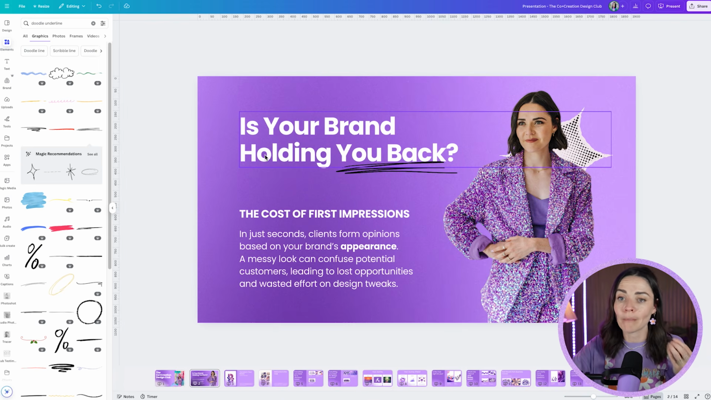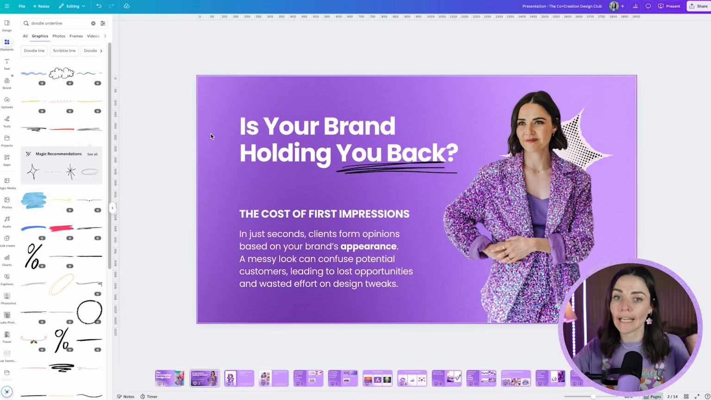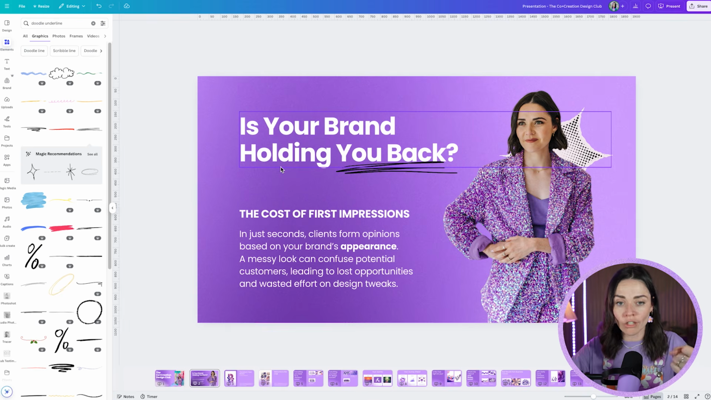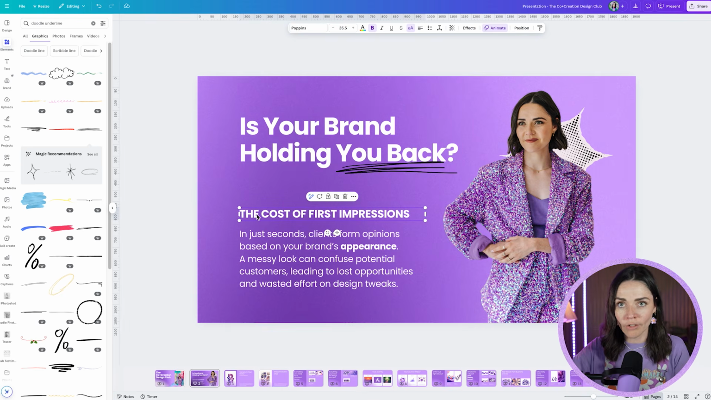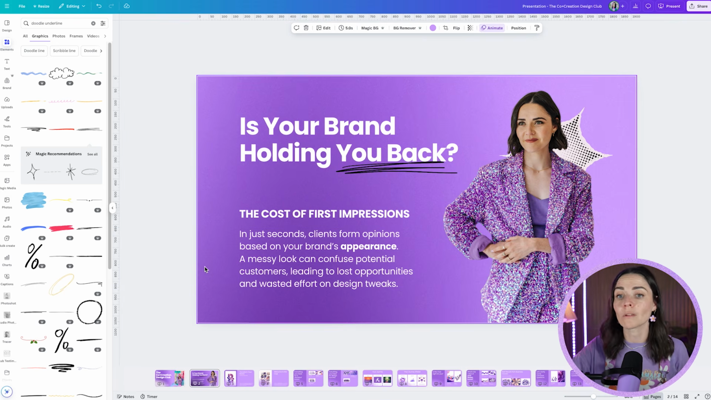And oftentimes a big mistake DIYers make with their designs is having all of their text a very similar size. So this is quite clear. Is your brand holding you back? That grabs attention first, and then we go down to the cost of first impressions, and then down to the next section. I didn't have to think of any of that. Canva and AI did that for me, which is really, really helpful.